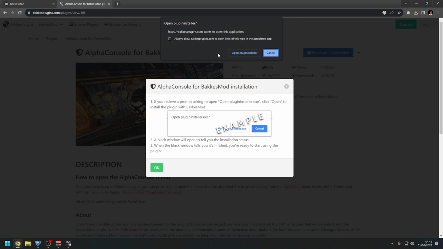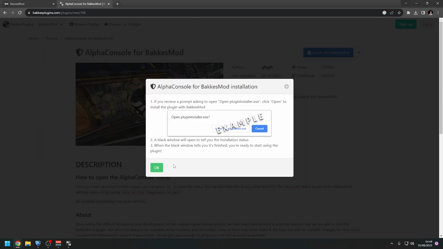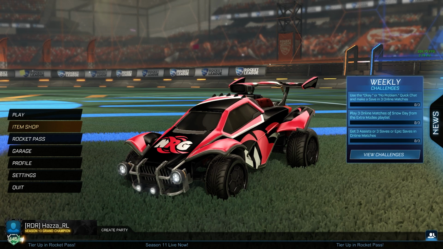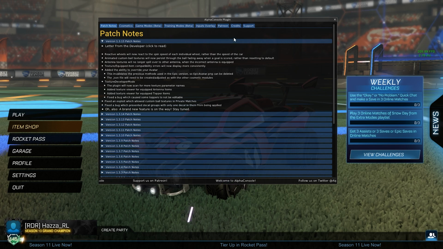And this is where I do need to specify, if you have pressed the blue button and it doesn't come up, make sure you are using either Google Chrome or Microsoft Edge. I know some other browsers have issues with this window not popping up, so make sure that you're using one of those two browsers. All you need to do is press Open Plugin Installer. It will open up this Windows terminal and it will say plugin has been installed, then just hit enter. And now if you head back into Rocket League and press the F5 key, you will see this window pop up, which is the AlphaConsole plugin.